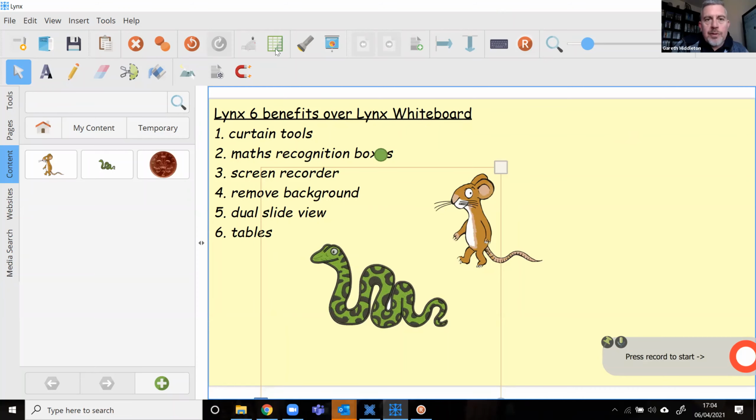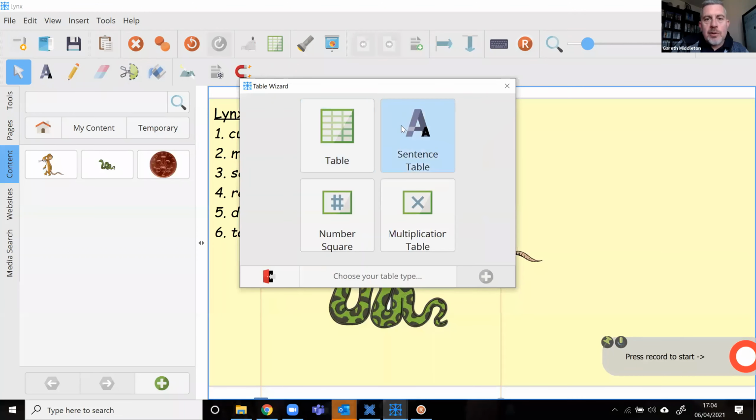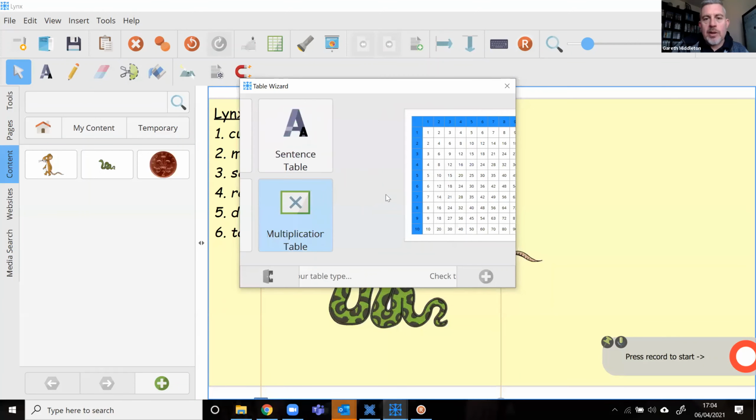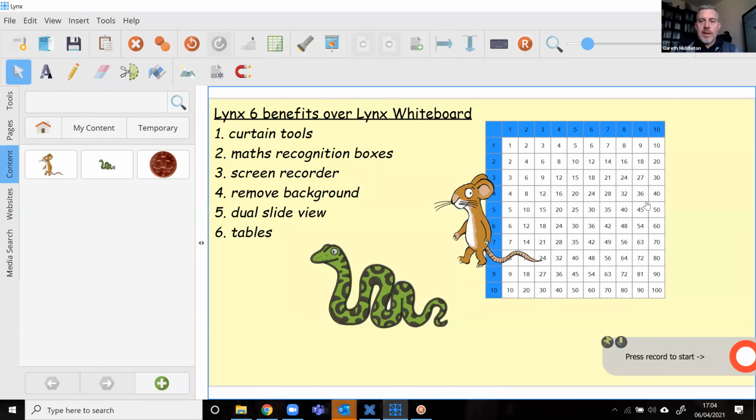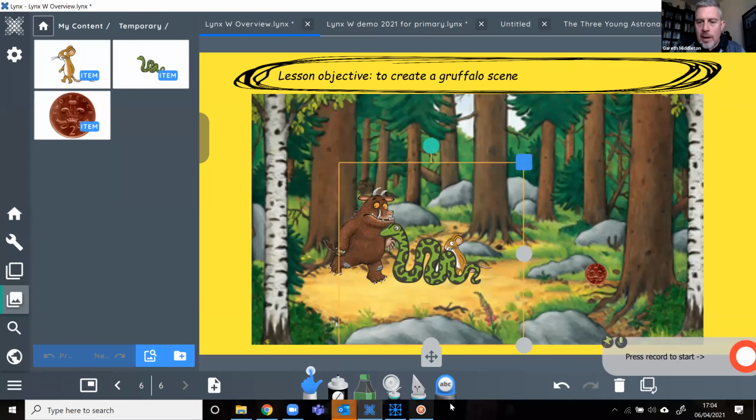And you've also got all of the table tools that I mentioned. So sentence tables, and there's a number square and a multiplication grid as well that you can drag in. Also, and that's it really. I'm going to keep Lynx in the background and we'll jump back to Zoom.